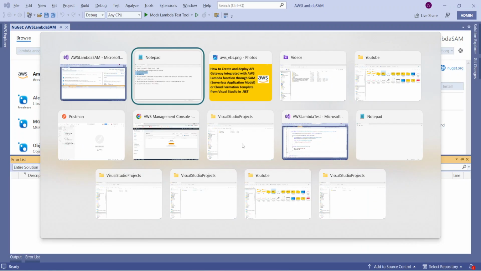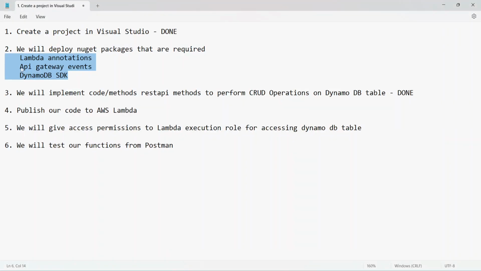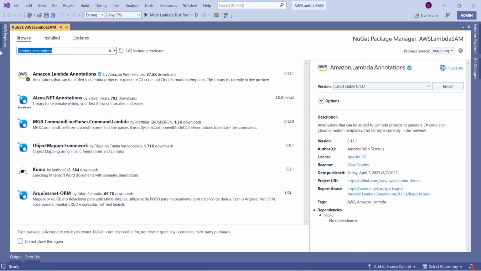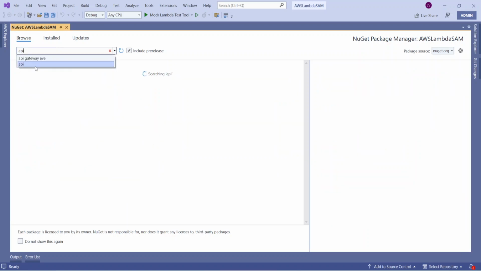After this, we are going to install API gateway events. So once this got installed, that is why it is showing a green tick mark. And we need to install API gateway events.